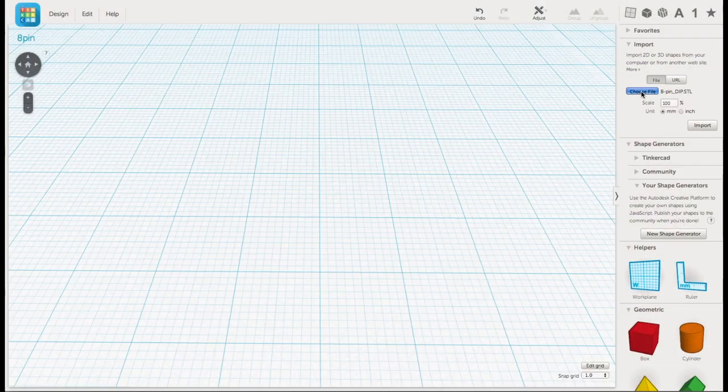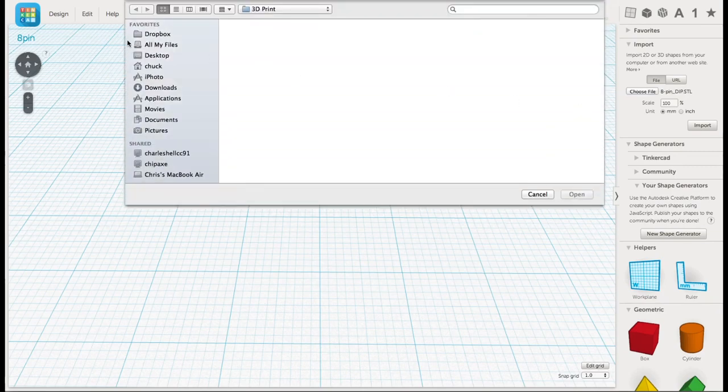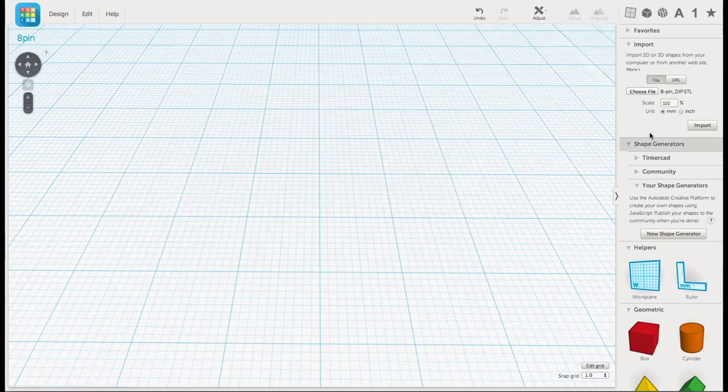So the first step is I open TinkerCad, and then I click on Choose File to open the file that I downloaded from Thingiverse. I open that file, and it appears here on the screen, and then I click on Import to bring it into TinkerCad.